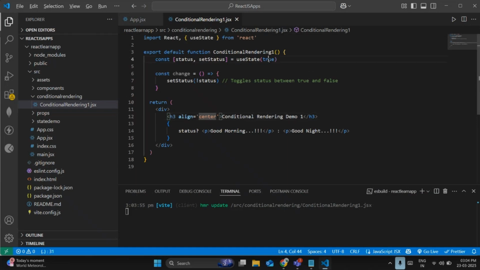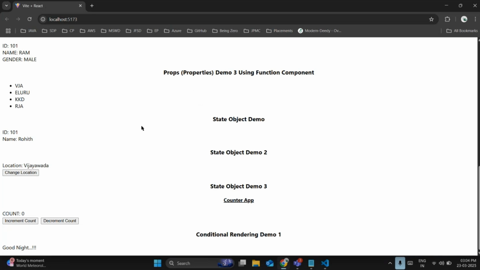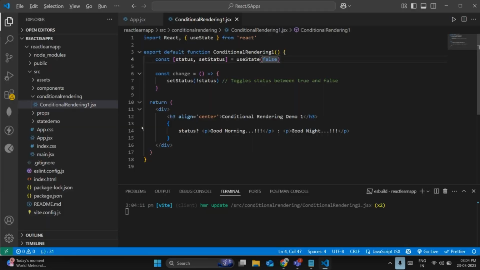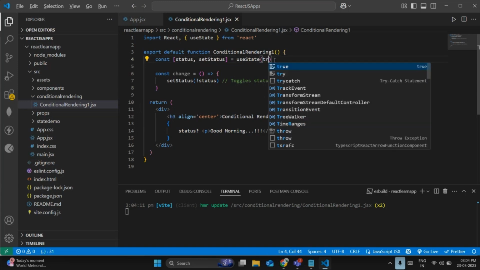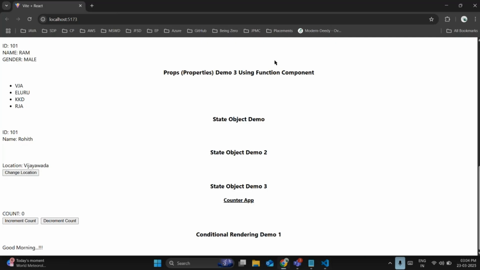So let us try to change this to false. See, it is going to change to good night. So we need to change manually. Whenever it is in the false condition, it is showing good night. Whenever it is in true condition, it is displaying good morning. That is not the concept which I want to show you. The concept which I am discussing is that based on the condition, it should change.